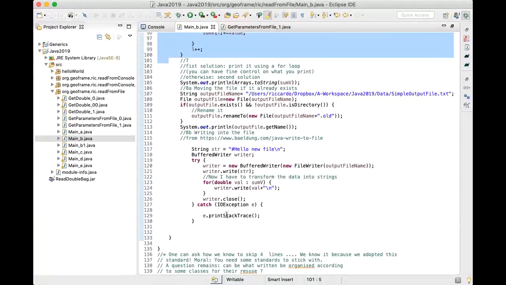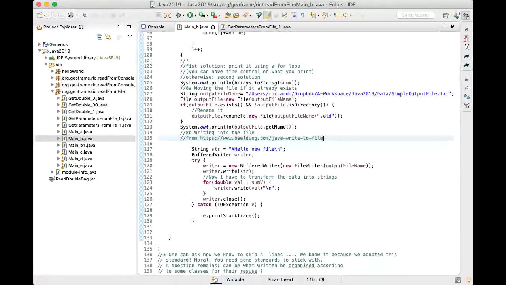And so, for writing the data to a file, my reference is this one, which is Java write to a file. The website here gives at least 5 different ways to write the data to a file. There is an accumulation of classes that can do these things.